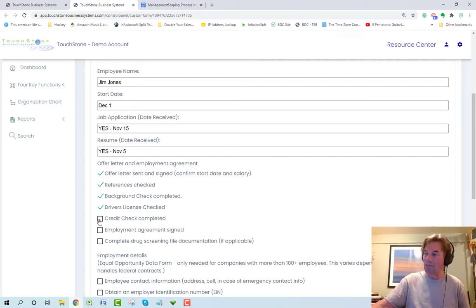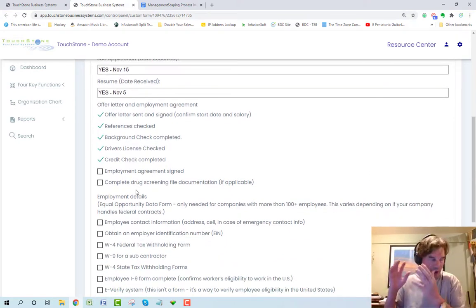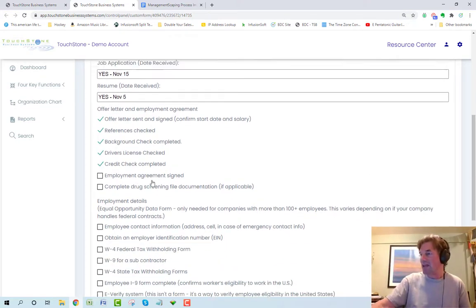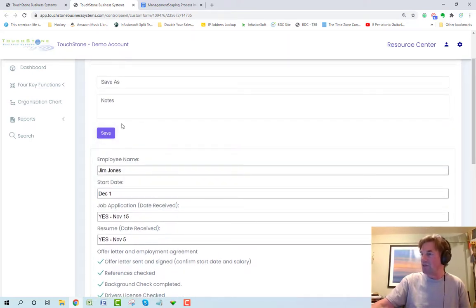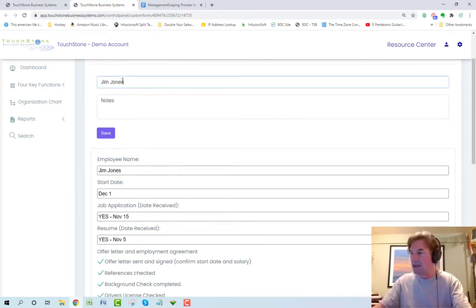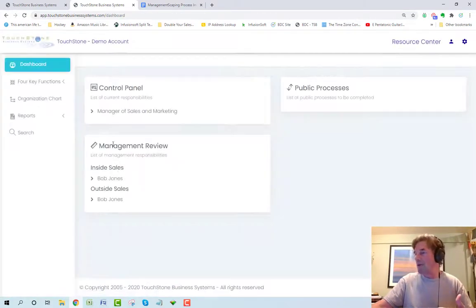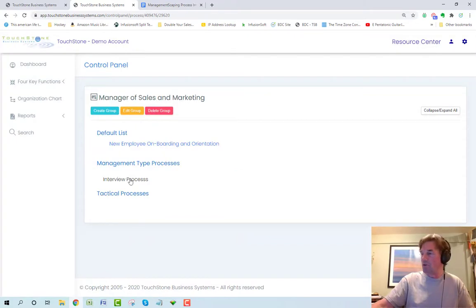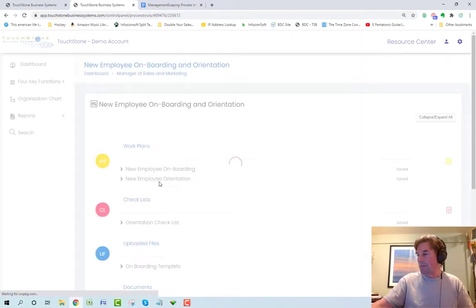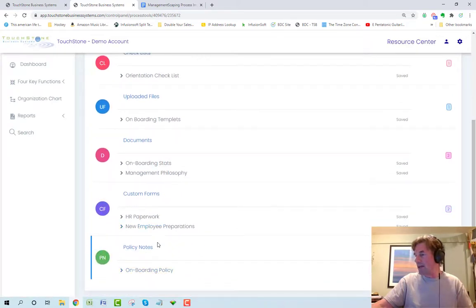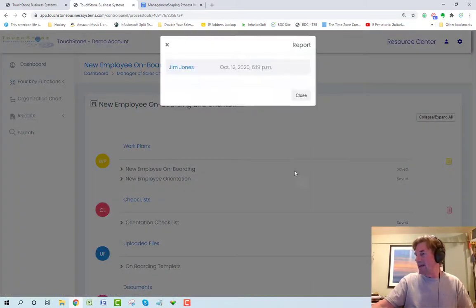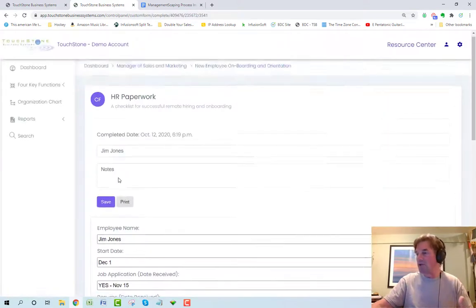So as I'm going through these, I will update this checklist, and then I can save this checklist. And this is maybe, let's save this for Jim. So I'm going to copy Jim in here. And as I have more time to spend on this checklist, maybe a couple days later, I would walk back in here. I would go to my new employee onboarding checklist, and I will pull it up right here. And this is the one for Jim Jones, and I will continue on.